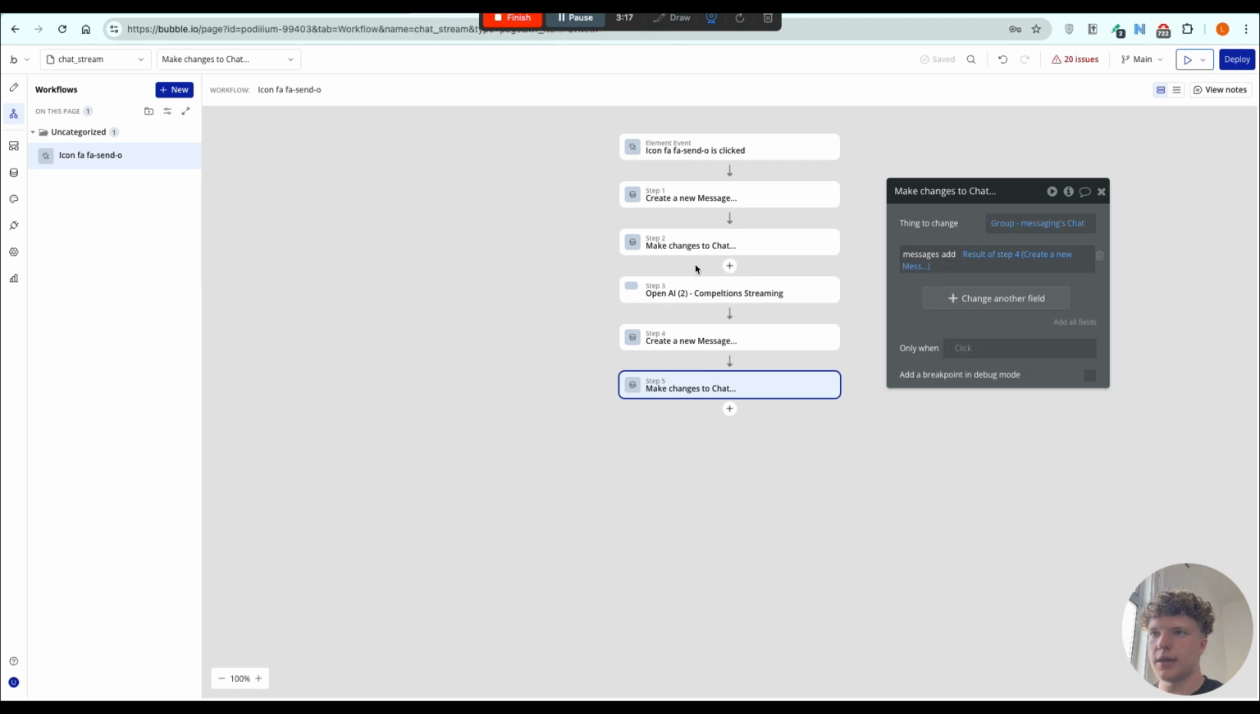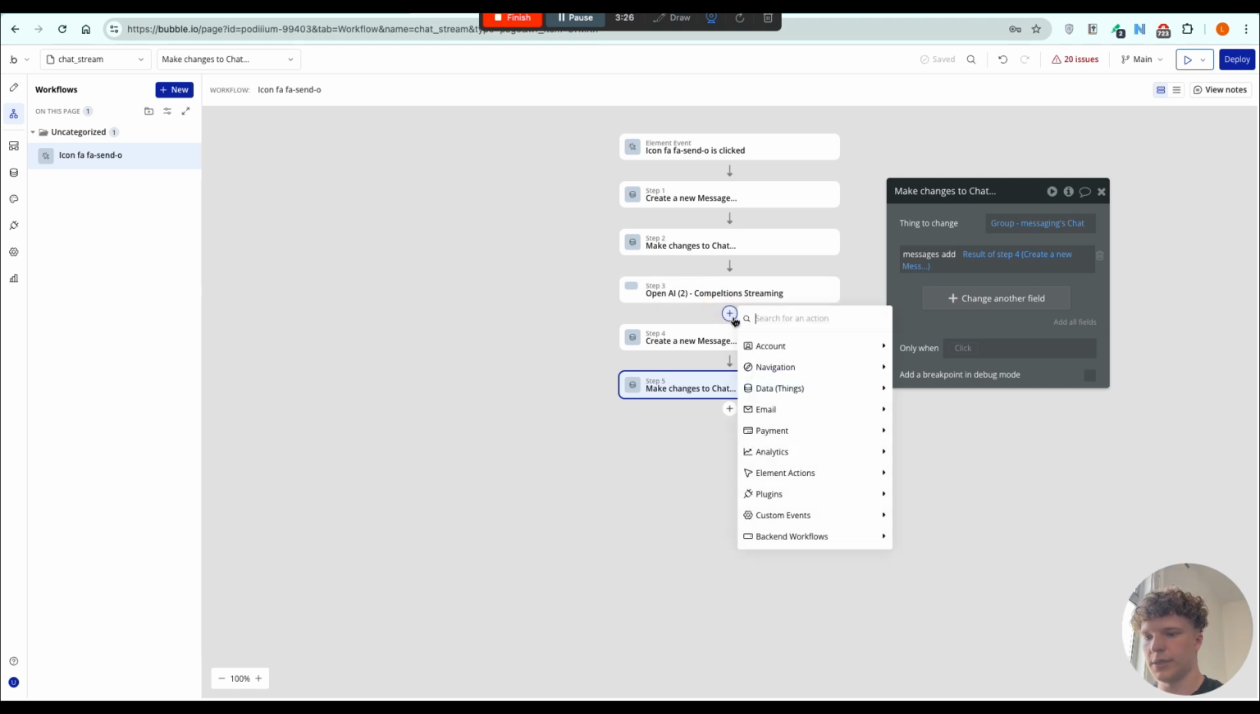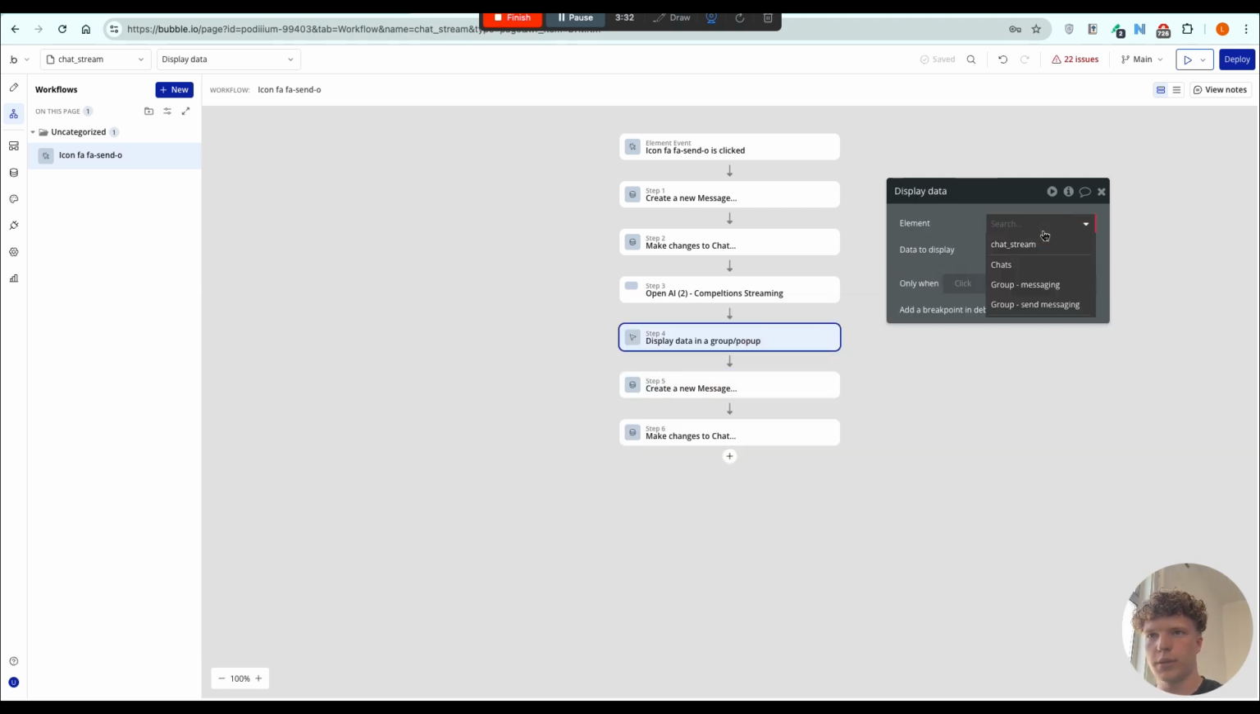So we're nearly there. One thing we do want to do is we actually have forgotten to add in the data for our streaming piece of text. So if we click here, we can display data in a pop-up group. That group we picked was the chat.